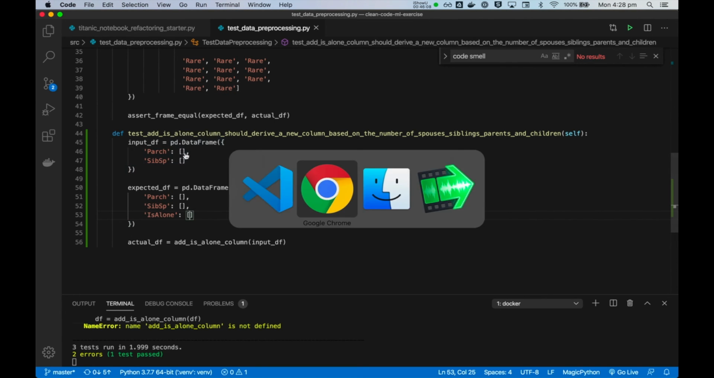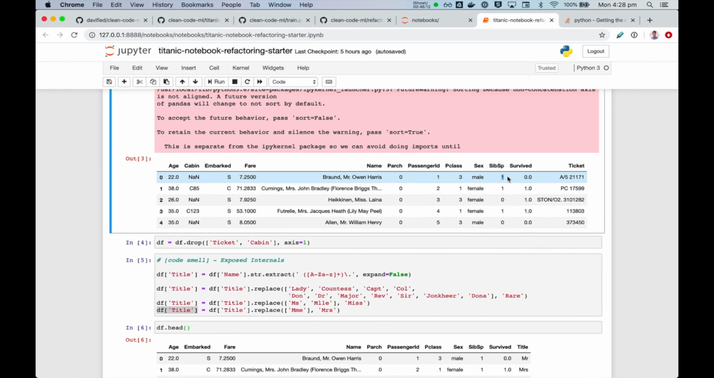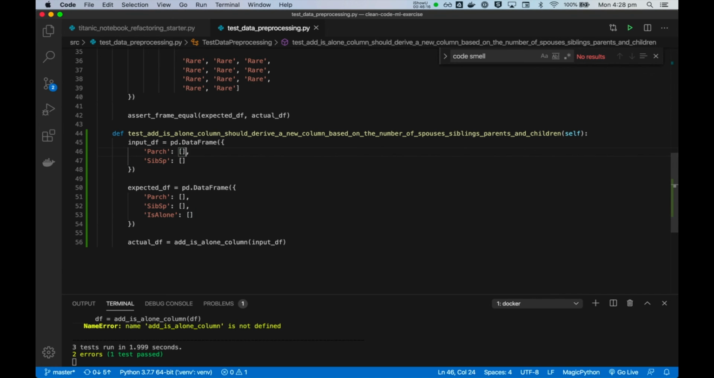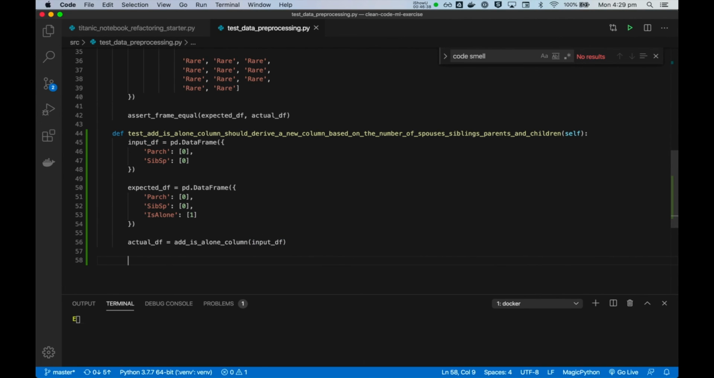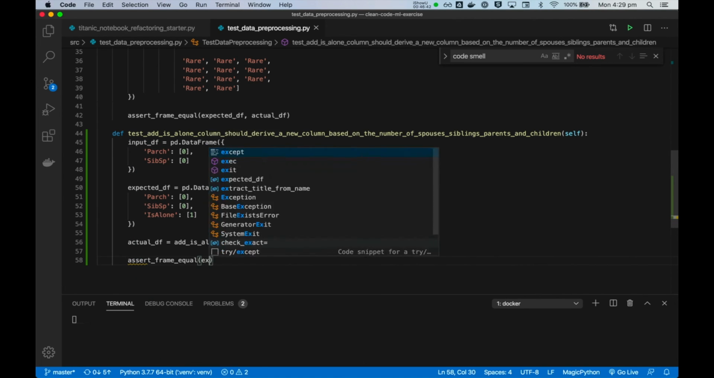Alright, so looking back at the original data, these are numbers, sibs and parch, so let's work out the examples. So if I have no parents, children, or siblings, spouses on board, I am alone. Let's get this test to pass first, and then add more examples to make sure we cover all lines of code. And okay, let's write the expectation as well. Assert frame equal, the expected should be equal to the actual.